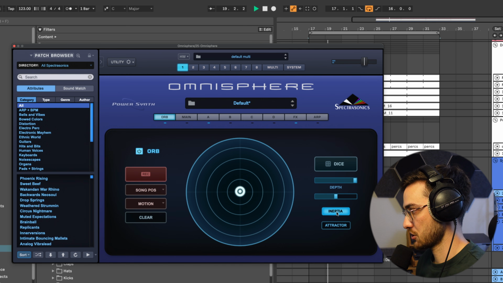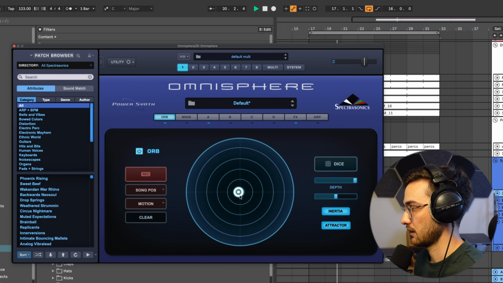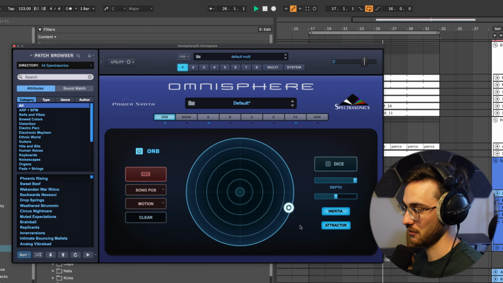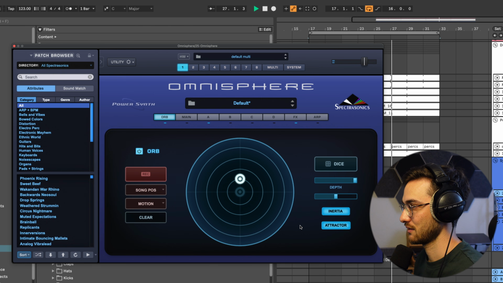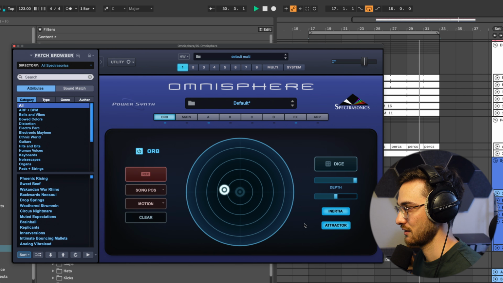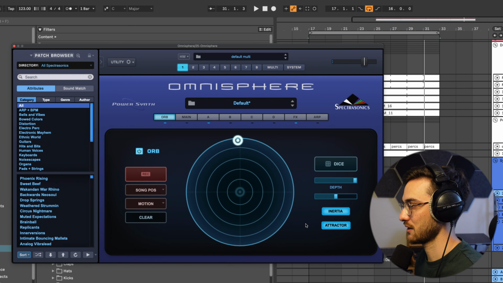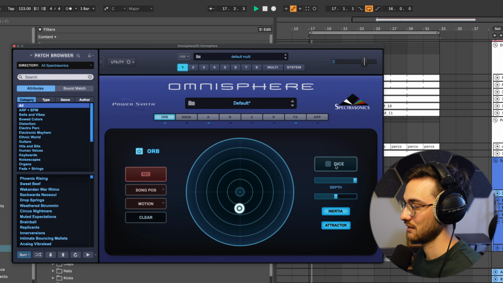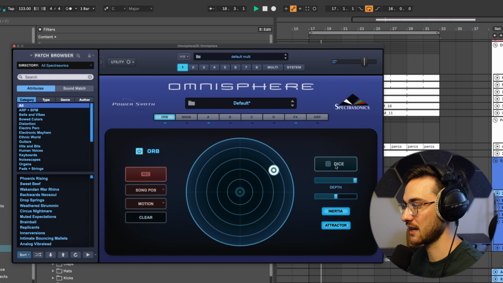If you enable inertia and attractor and give it a slight nudge, like this, it starts moving pretty chaotically. And you can already see there's some movement in the sound. Some panning. I think there's some chorus here as well. And if you feel like randomizing the parameters, just hit dice. And it'll give you a different set of effects.